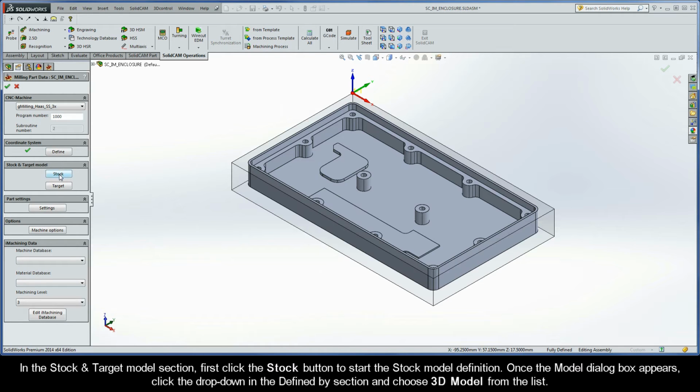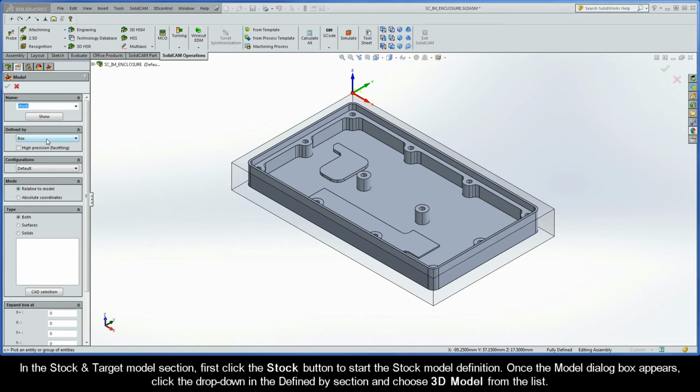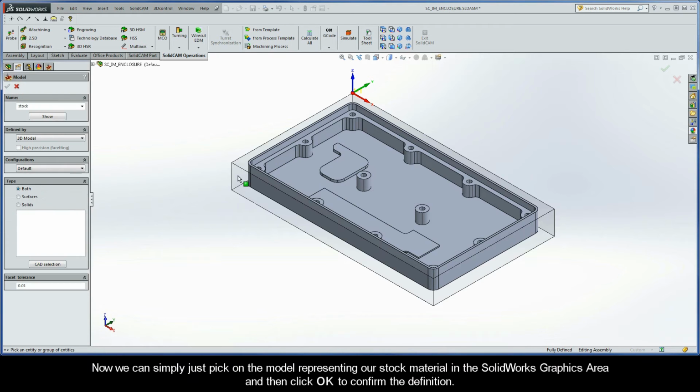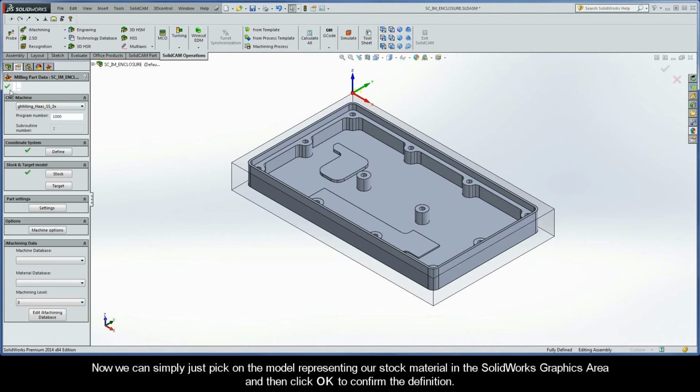In the Stock and Target Model section, first click the Stock button to start the stock model definition. Once the model dialog box appears, click the drop-down in the Defined By section and choose 3D Model from the list. Now we can simply pick on the model representing our stock material in the SOLIDWORKS graphics area, and then click OK to confirm the definition.